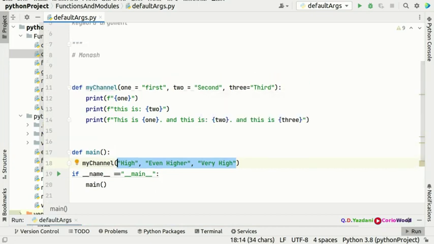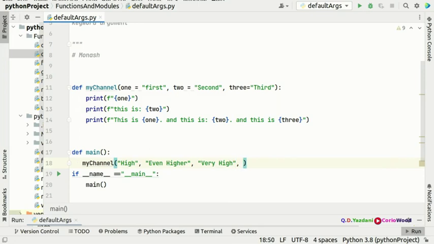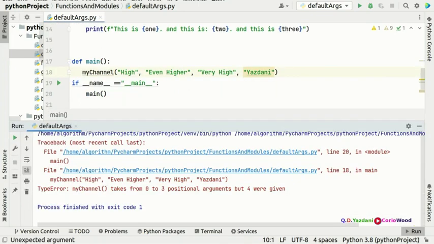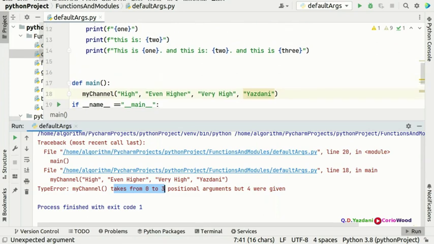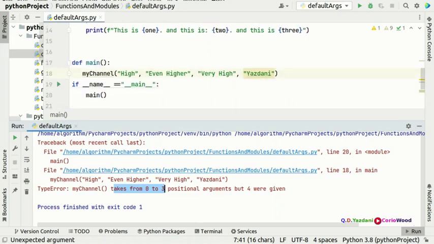If you try to be smart and change one more, say for example, put Yazdani, then by now you should have an idea what's going to happen. You're going to get an error: takes 3 positional arguments. I'm going to show you the parameters, because 1, 2, and 3, and if you look in here, it says 1, 2, and 3, this one takes 3 positional arguments, but 4 were given.